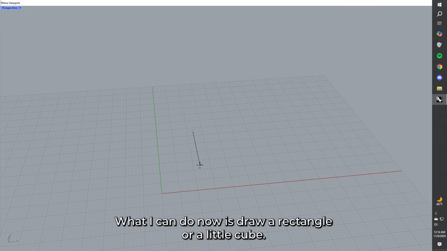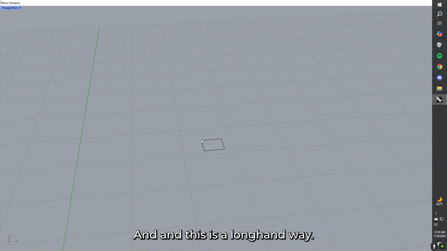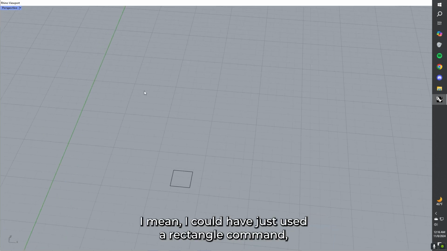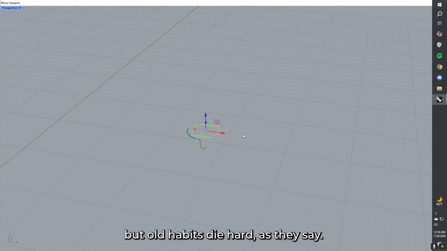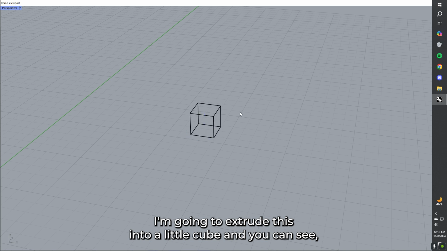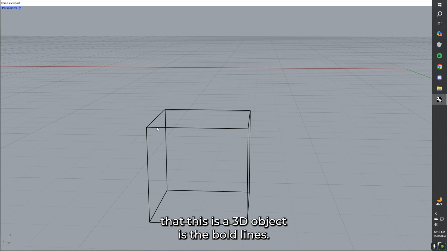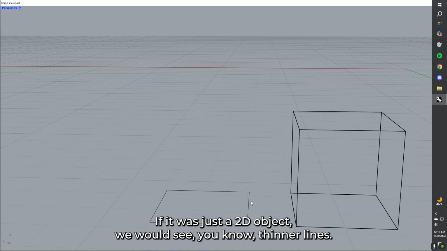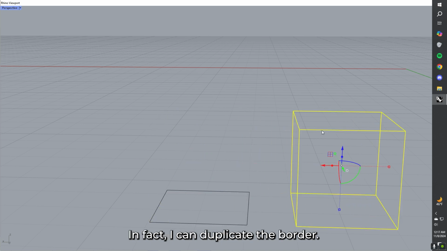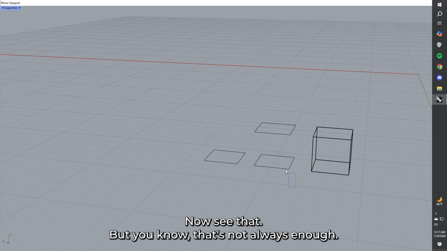What I can do now is draw a rectangle or a little cube, and this is a longhand way. I mean, I could have just used a rectangle command, but old habits die hard, as they say. I'm going to extrude this into a little cube, and you can see an indicator in this current view that this is a 3D object is the bold lines. If it was just a 2D object, we would see thinner lines. In fact, I can duplicate the border of this and we will now see that.